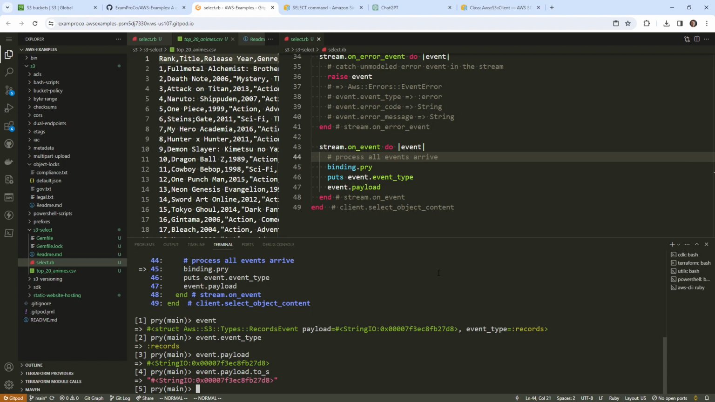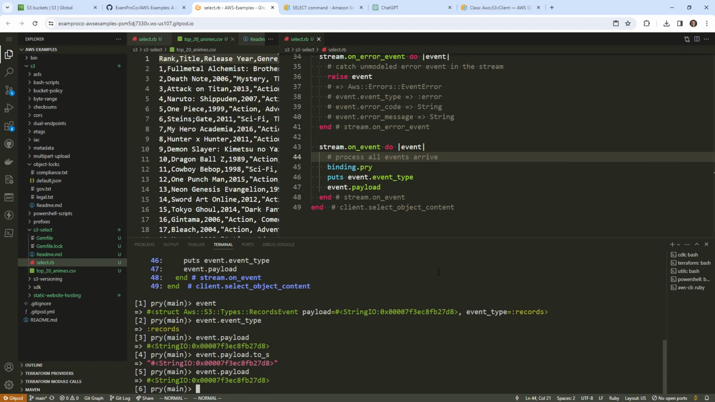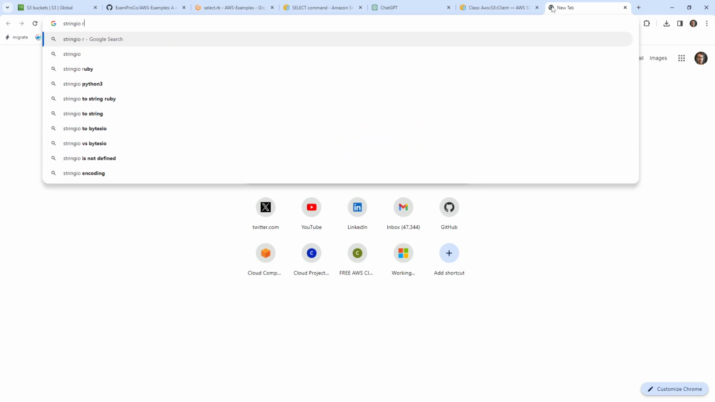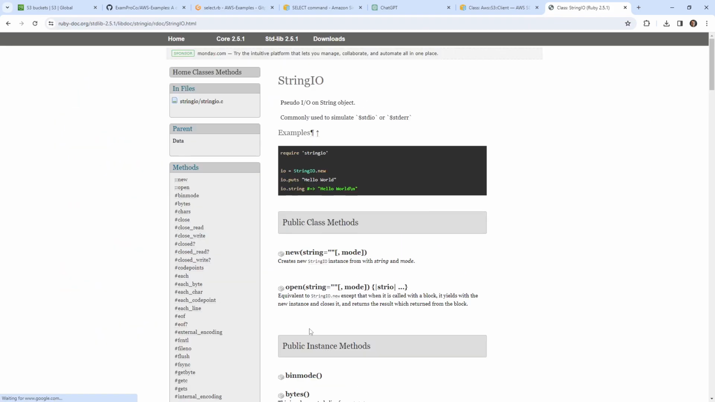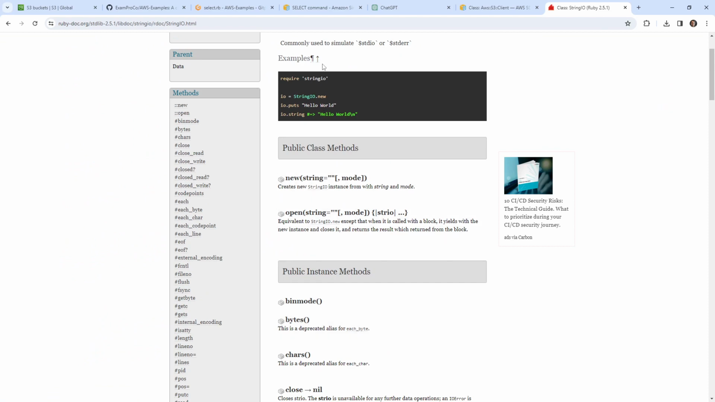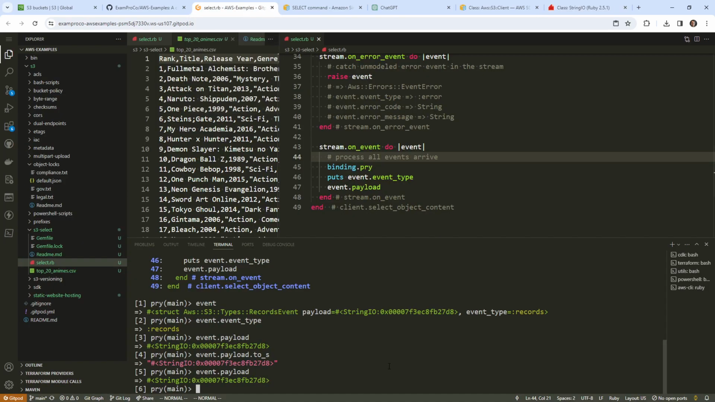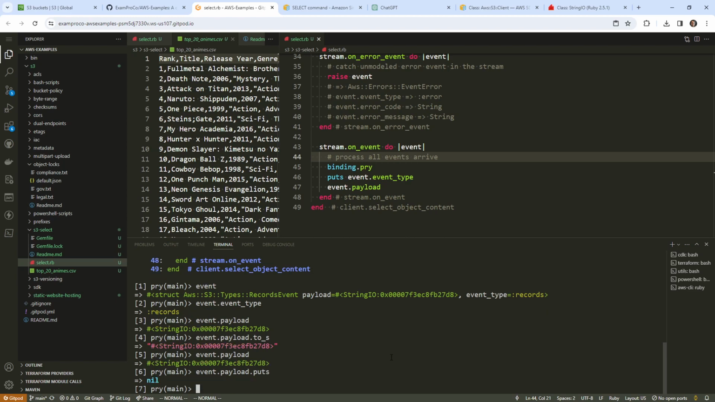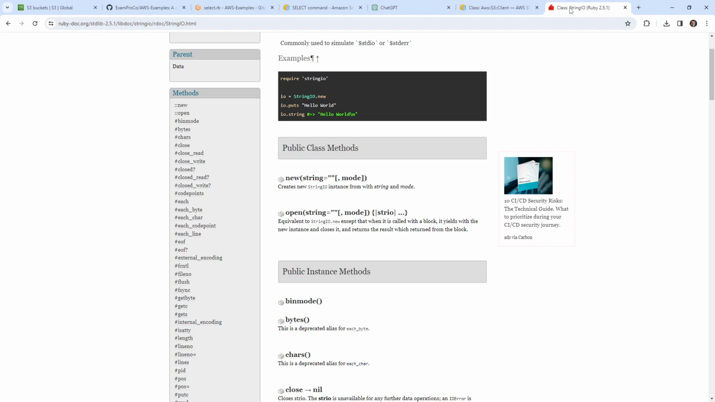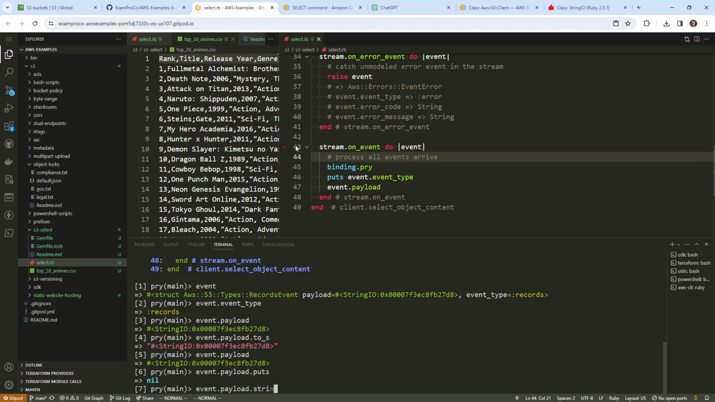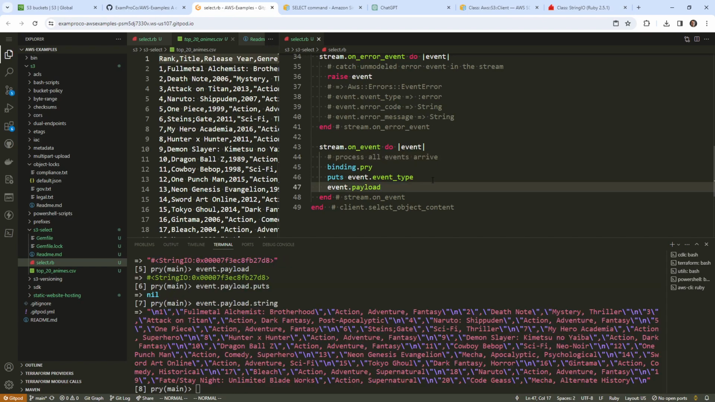Can I just get the output? No. StringIO, Ruby. Dot string. Okay, so that's what it's suggesting. Or IO puts. So we'll say event payload. What does it say? Puts? How about dot string? String. Okay, there we go. So now we're starting to see data. And I mean, it's not the nicest looking, but it technically is correct.